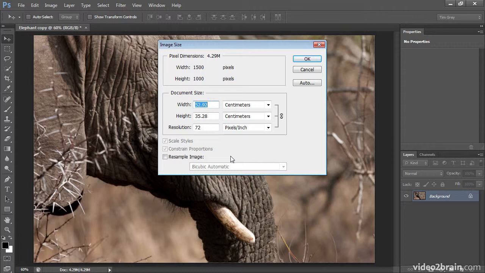In this case, I'm working with a very low-resolution sample image just for demonstration purposes, so it's not going to print very large. But I can see exactly how big a print I can get from this image without applying any interpolation by turning off Resample and then setting the output resolution to my desired value.